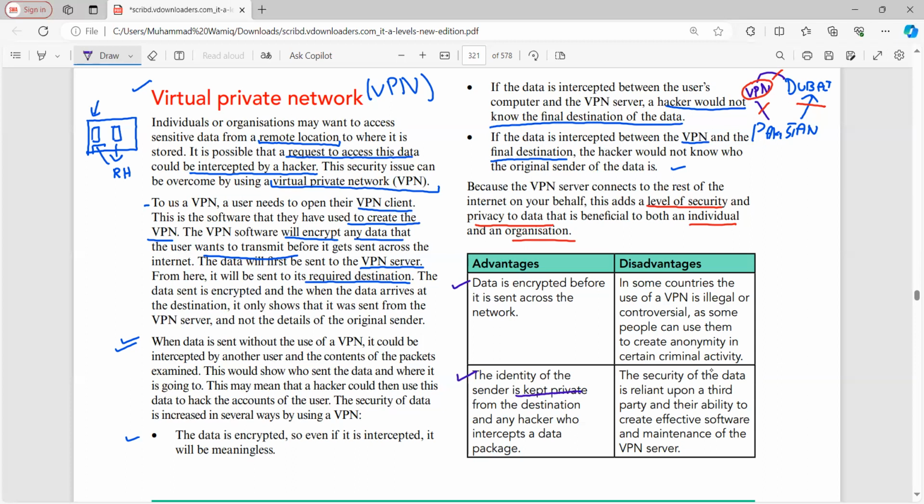The disadvantages can be that in some countries, the use of a VPN is illegal or controversial because people use them for anonymous activity and even for criminal activities as well. For example, disguising themselves to be someone else. The security of the data also relies upon the third party.